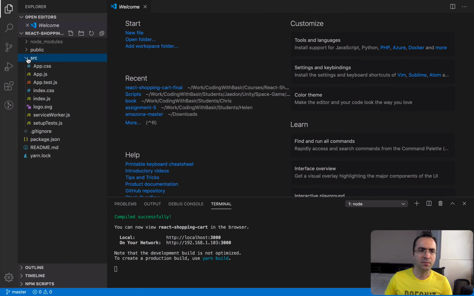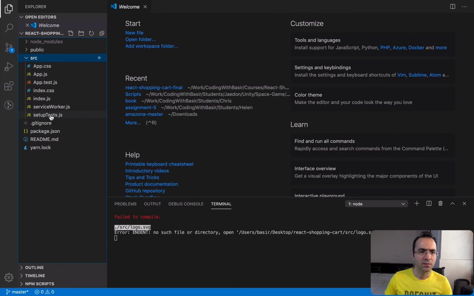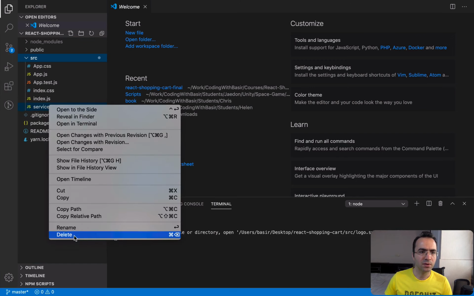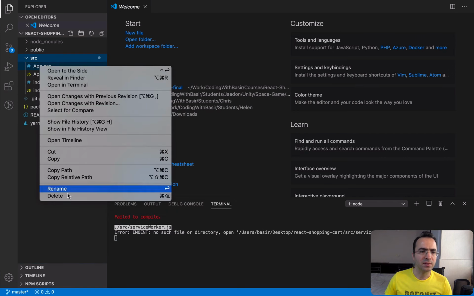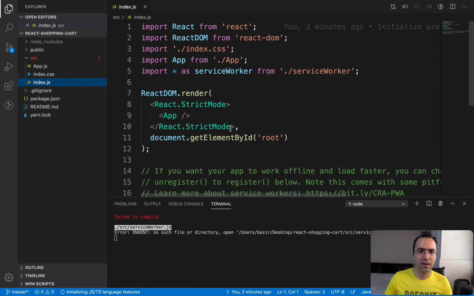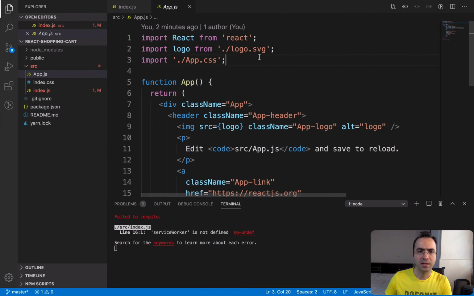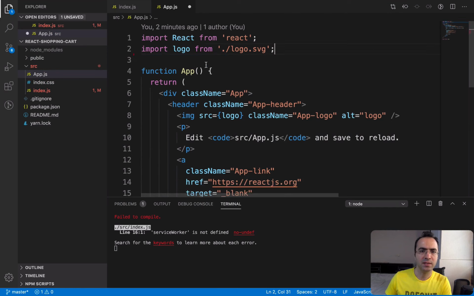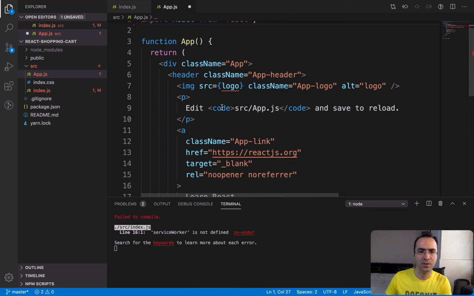Let's start from the src folder, and there is no need to have a logo here. We do not need setupTests at all. Also serviceWorker and App.test and App.css. Only keep index.js, and inside that we need to get rid of the service worker. In App.js, let's get rid of App.css and also the logo, and there is no need to have the logo here.